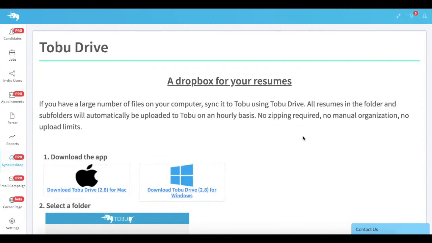Let's now see how to install Tobu Drive on your Mac. So when you go to Tobu's website, tobu.cloud, you should see an option called Sync Desktop on the left hand side. So if you click on that, this is the page that will open, and you simply need to download the Tobu Drive version for Mac first.